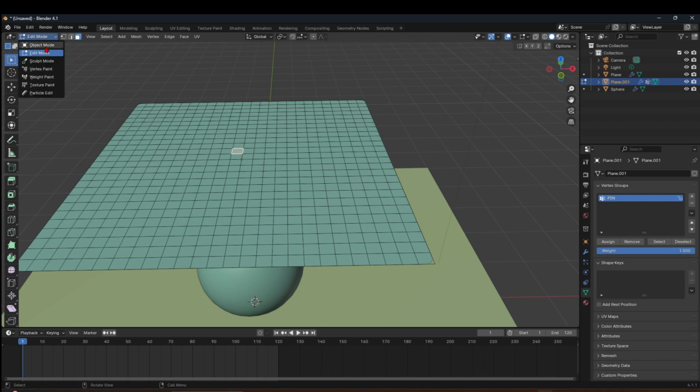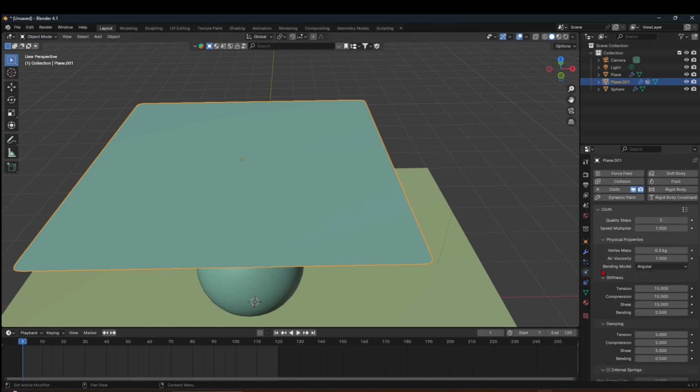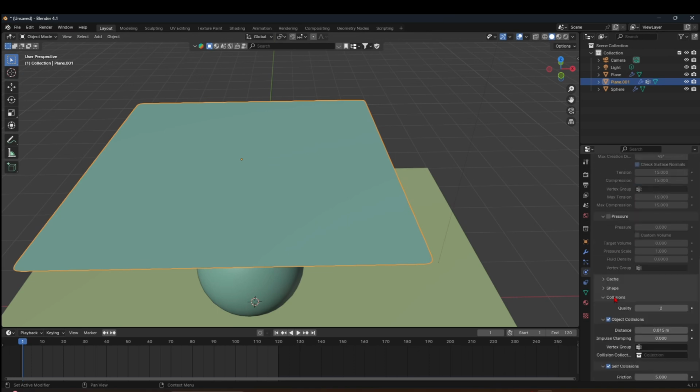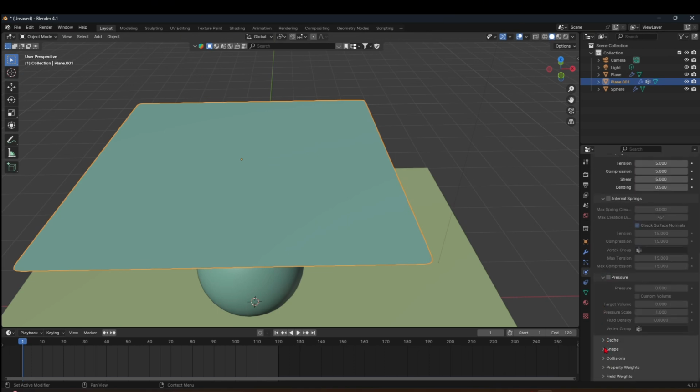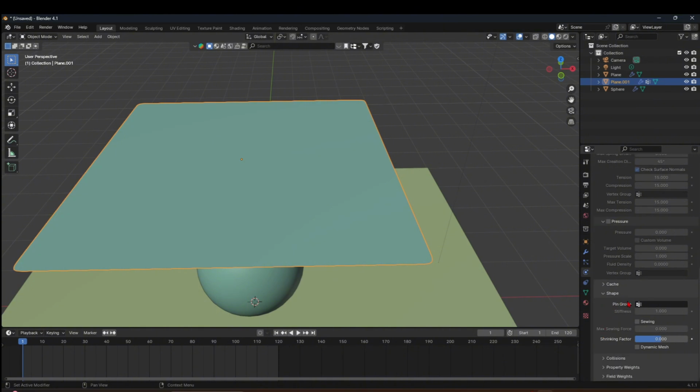So go back to your object mode and go to your physics panel, back to the cloth. Just scroll down to shape, look for shape down here. We have shape here, open up that shape. You see what is called pin group. That pin group is where you're telling the cloth simulation to hold this part and not move, and the rest can fall to obey the law of gravity.